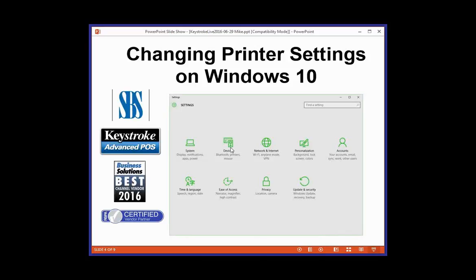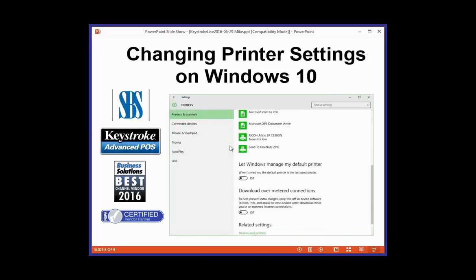When we're in the settings, if we click on Devices, that's at the top row, second from the left, we would see this next screen. I've scrolled down through my list of printers here, and I wanted to show you the part that says, let Windows manage my default printers. By default, this is turned on. It's a little slider bar. You want to turn that off.